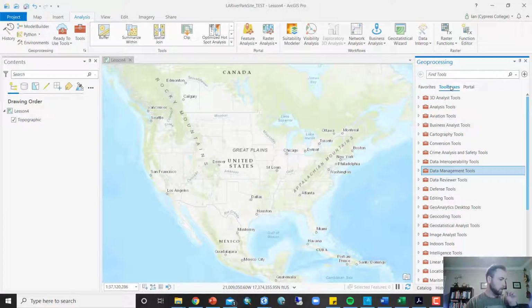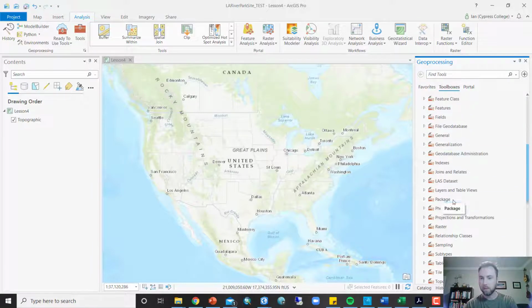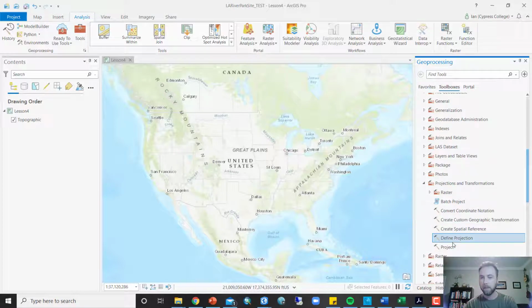And we're gonna drill down a bit in the data management tools. So all the toolboxes are in alphabetical order. So we're gonna find data management tools. And then within data management tools, we're gonna scroll down until we find projections and transformations, maximize that. And then the project tool. So project and project, spelled the same, pronounced differently, mean different things. Looks like project, it's project. Project spatial data from one coordinate system to another. Okay, so that's what the book has you do.